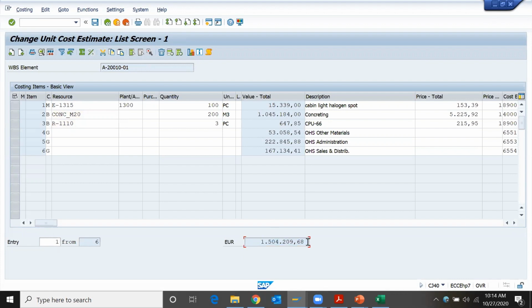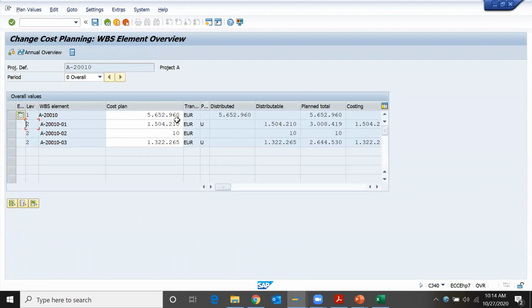Okay. This should be the cost. 1504209. That is rounded, okay. Plan total is plan 1 plus plan 2. Yeah, correct, which is an incorrect value. Okay, so we have to refer to this whenever we are planning. That's always confusing. I don't know why they have plan total here.